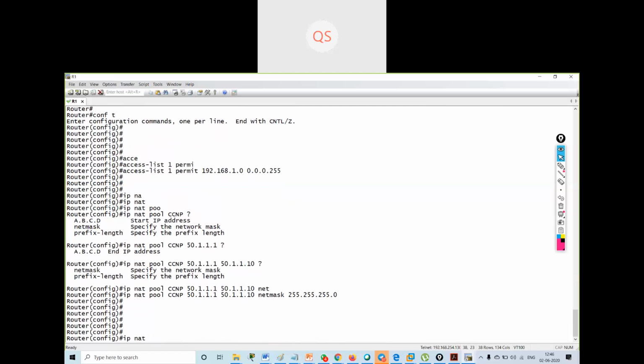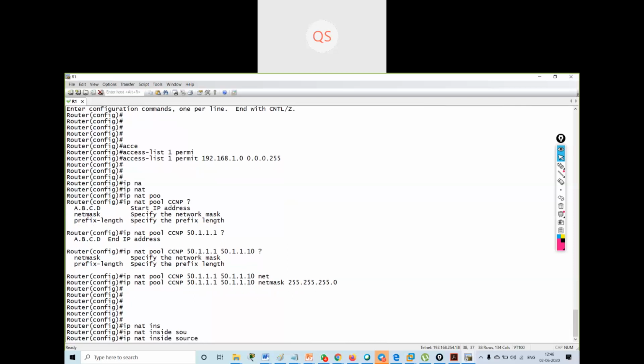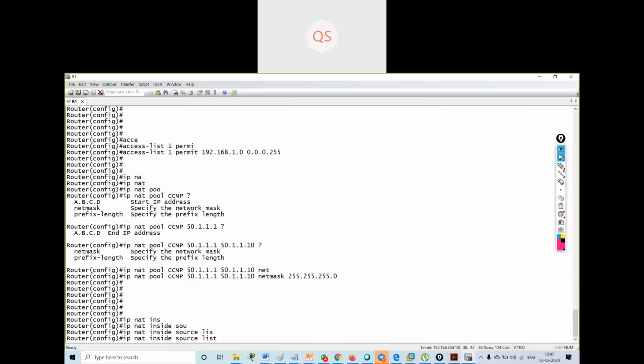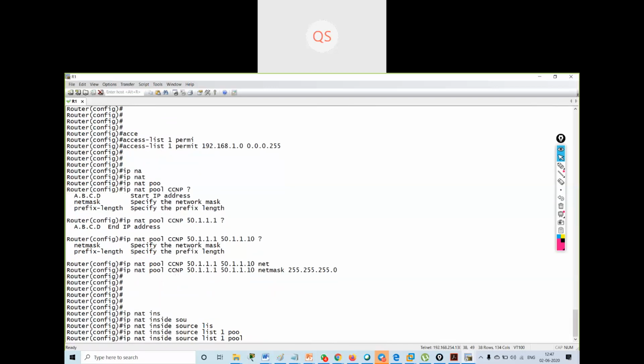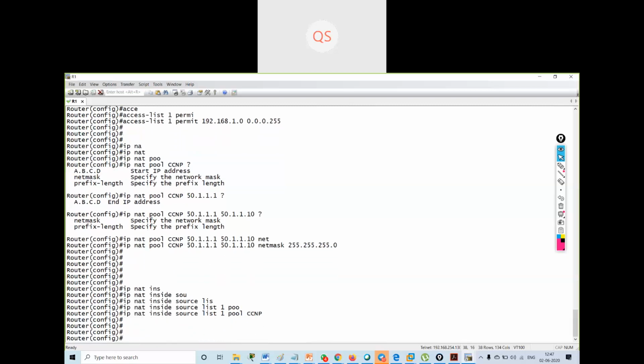I will say IP NAT inside source list, which is my ACL. Source list is my 1, and my pool name is CCNP. IP NAT inside source list is 1 and pool name is CCNP. Now we have the same configuration.